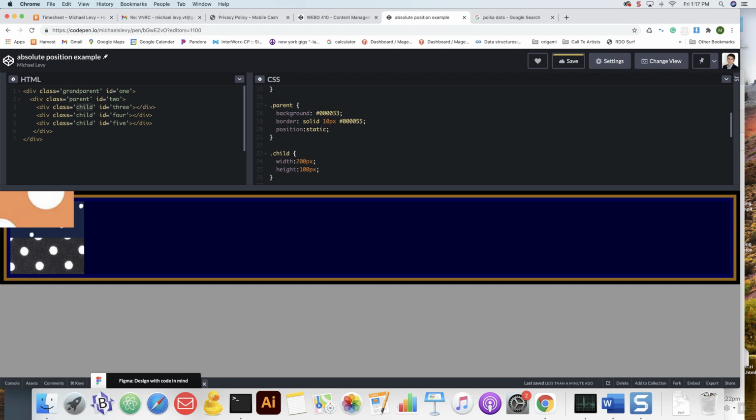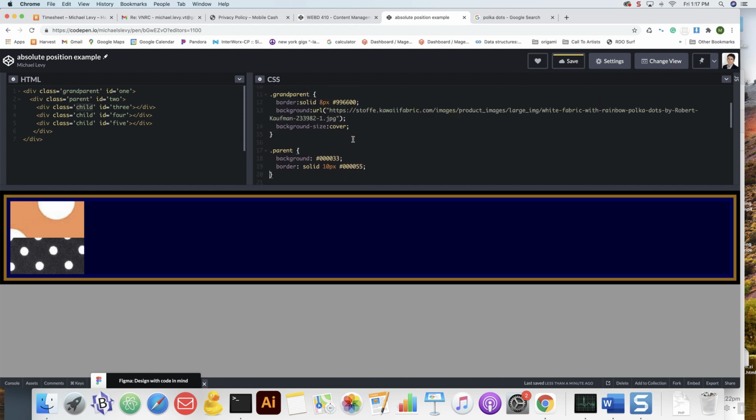Now, if I change the parent to relative, now child 4 is going to take its positioning relative to the parent. I could also switch it to the grandparent, and you see now its positioning is relative to the grandparent.